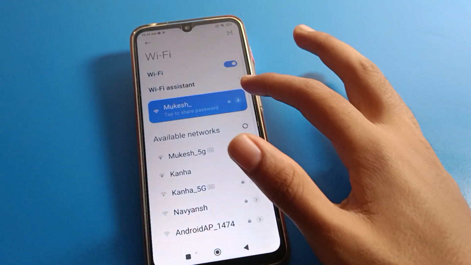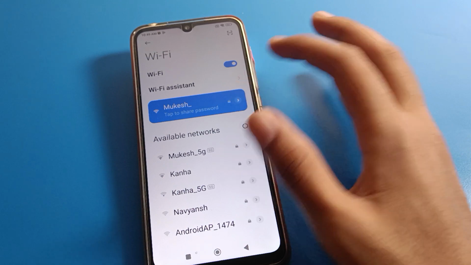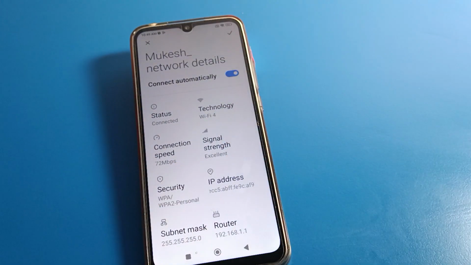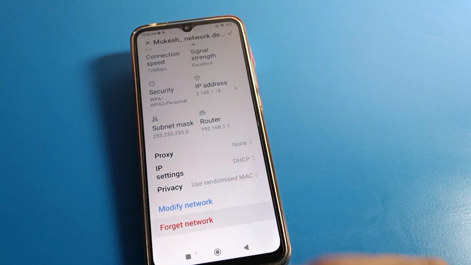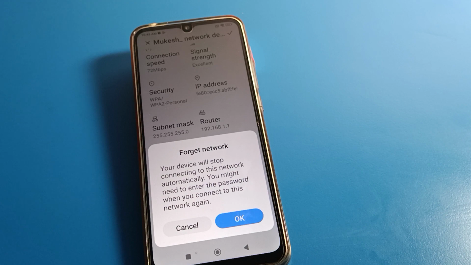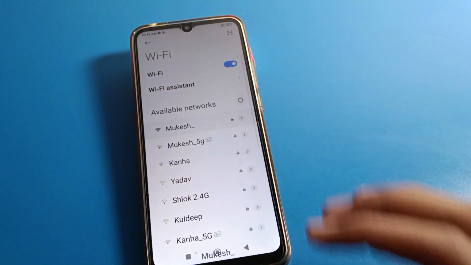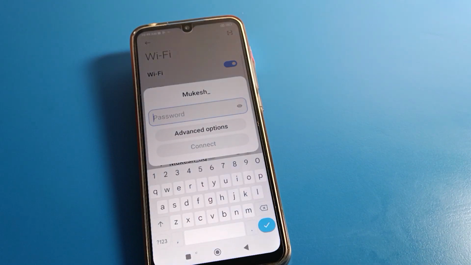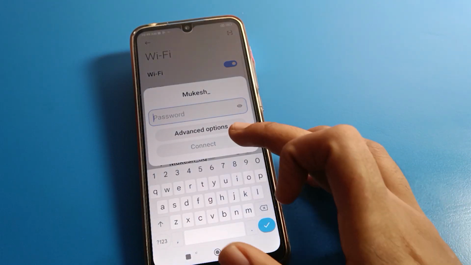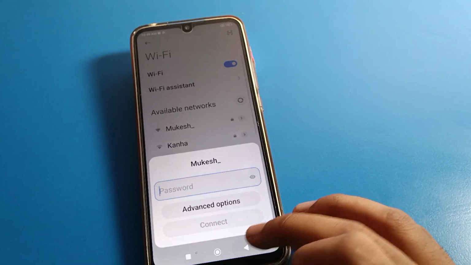So friends, click here, the arrow on the right side of Wi-Fi. Friends, you can see connect automatically. If you want to turn your Wi-Fi connect automatically setting on or off, you can do it from here. Friends, click here on the forget option. If you forget this Wi-Fi network, you cannot use it again. If you want to use it, first you will have to enter the password, then you can connect to this Wi-Fi network again on your device and use it.